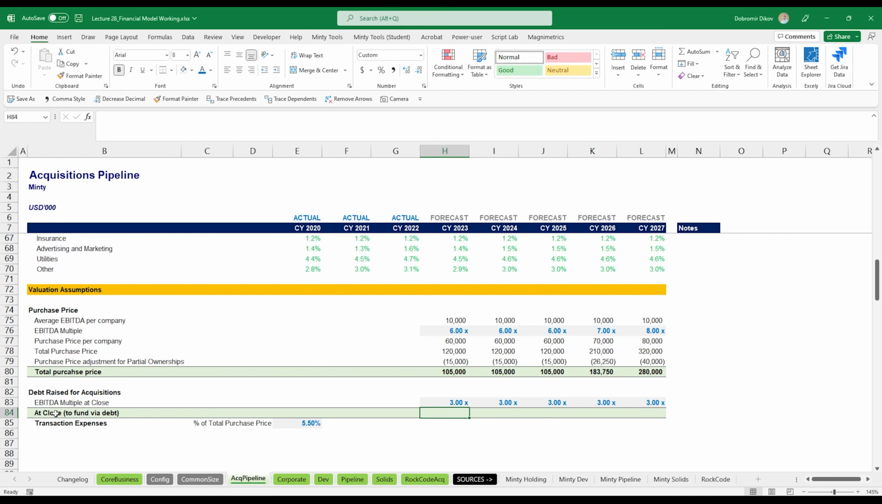So now we need to figure out how much of this total purchase price we'll be paying at close. And the easiest way to do that is just to grab the total purchase price divided over the original EBITDA multiple and multiply it by the multiple at close. Remember, we can't work with purchase price per company or something like that because we need to consider the purchase price adjustment for partial ownerships.